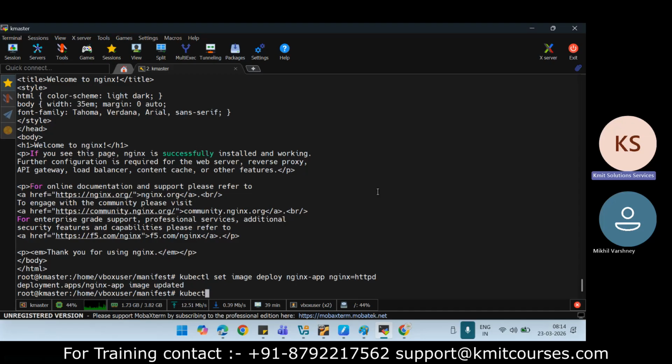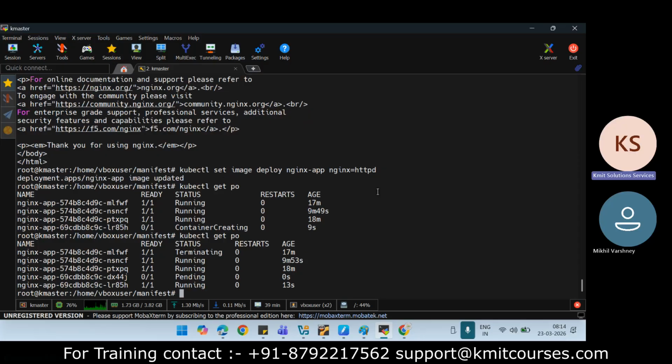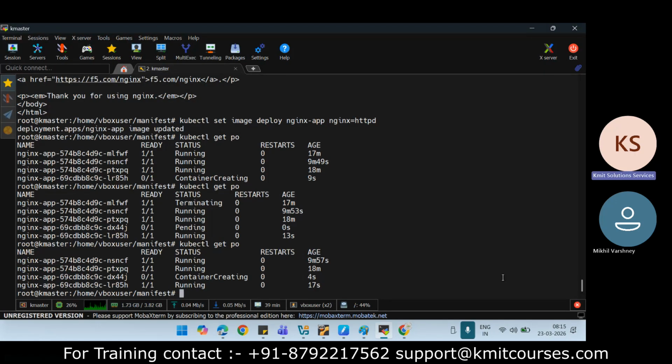So now if I say kubectl get pods, new IP addresses will be, see, 9 seconds ago it is getting created, right? So here when it is updating, let us refresh. It is showing this, right? So this is not yet updated, looks like.